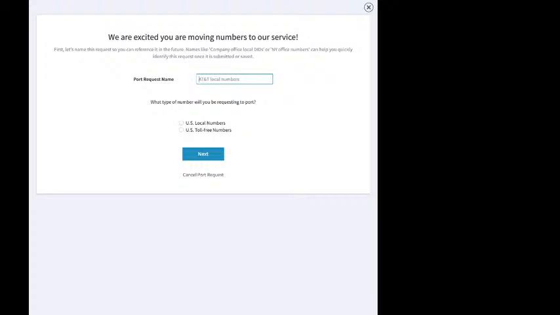If for some reason this process doesn't work for you, or you're not sure, you can always email porting at virtualpbx.com, and you can just send us the LOA and the bill copy, and we can process it that way. You don't have to do it just this way.